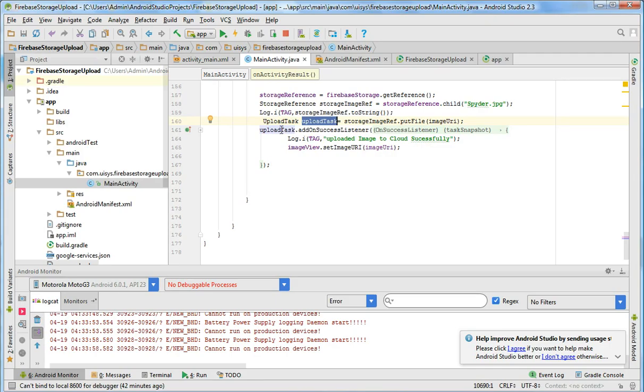So lifecycle changes, when configuration changes, look at here, this upload task we are adding event listeners, and we are getting to know whether that upload task is finished or not. So when configuration is changed and this instance we lost, then when it comes back there is no reference to this task. So for that, what we have to do, we have a reference.